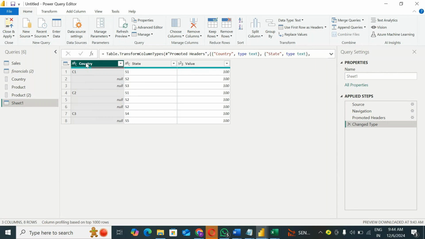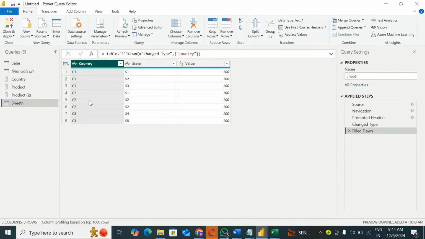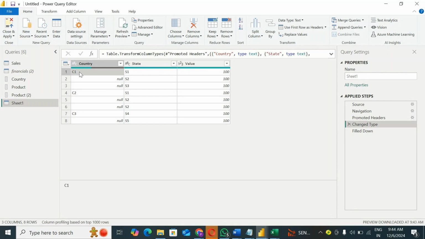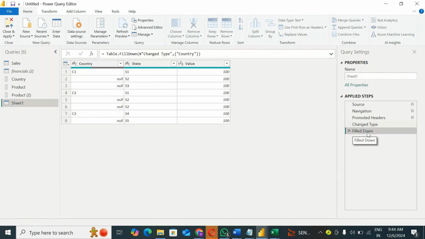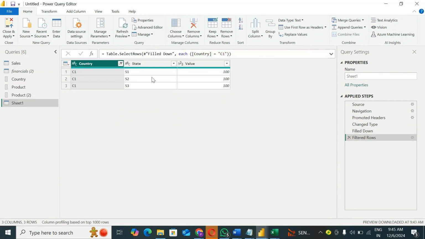So whenever I select fill down, all the below null values got filled with this value. All these null values got filled with this value. This got filled with this value. That is what fill down is. So automatically now, for C1 we have multiple states. That is the purpose of fill down.